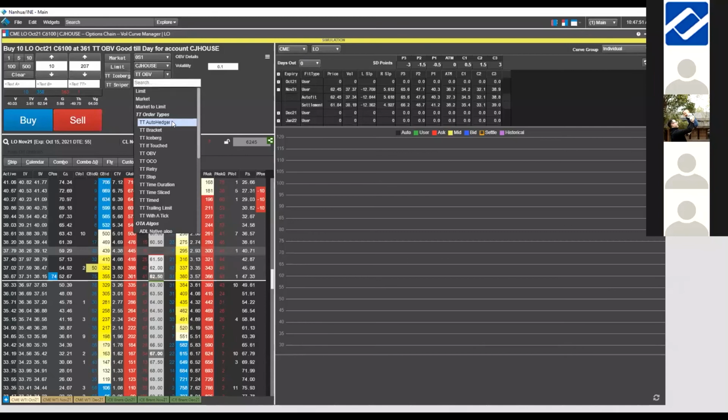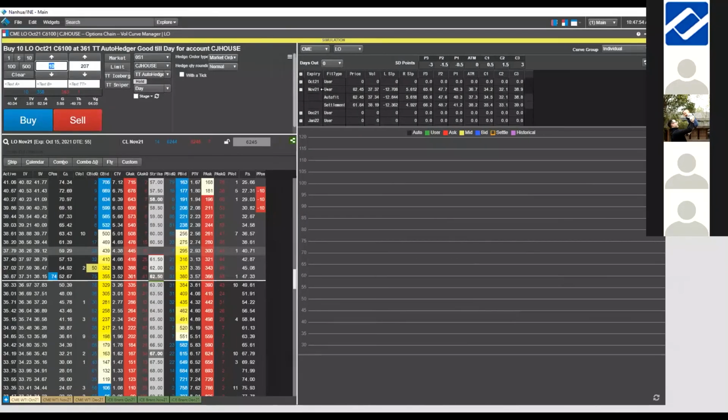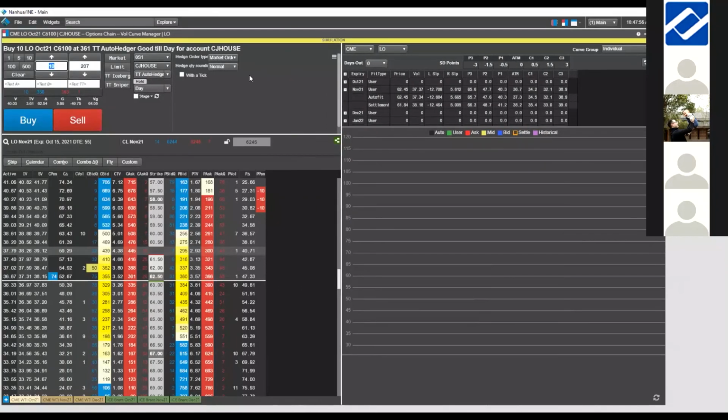You also see there the TT Auto Hedger order type that I highlighted. At the moment we only support market orders for your hedge order, but you can choose how the rounding works, and obviously it's going to be using a delta value based on the theoretical pricing model.